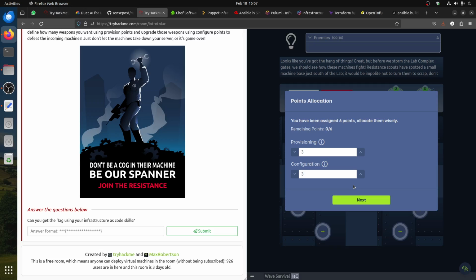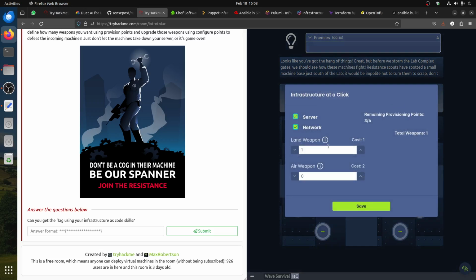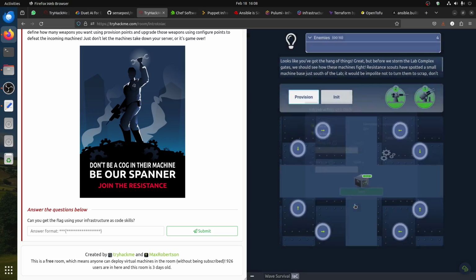Do we need more weapons? Let's get more weapons. Oops, let's take this one and let's get some more. We did the cloud before, let's do on-premise this one. Let's see. Provision, how many land? Let's see, cost 2. I can have one, I have one left. Let's have 1 air and 2 land. Let's see. Because we're on-premise, we need to move them. I think they come from the top or from this line.